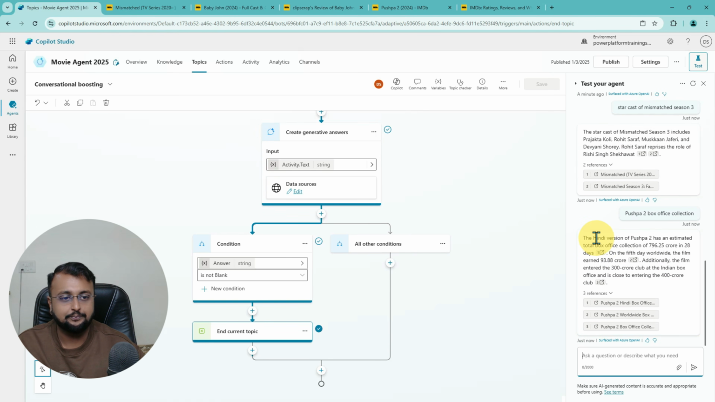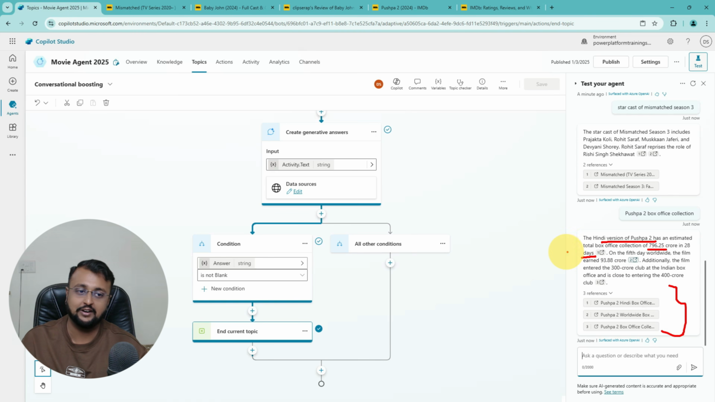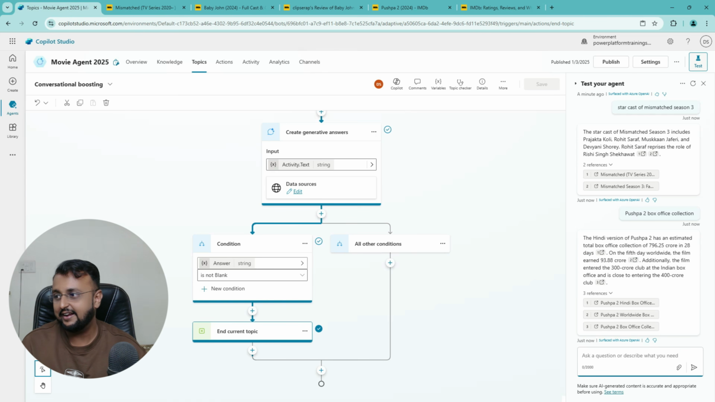Okay. So you can see the Hindi version of Pushpa 2 has a total of 796.25 crores in 28 days. Okay. So these are some official reference links as well. It provided me and gave me the perfect answer of what exactly I was looking for. Right. It looks cool, isn't it?